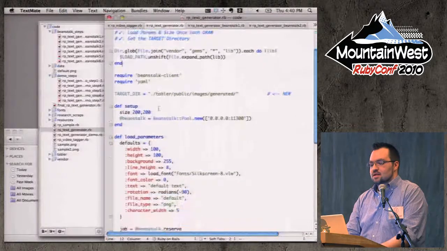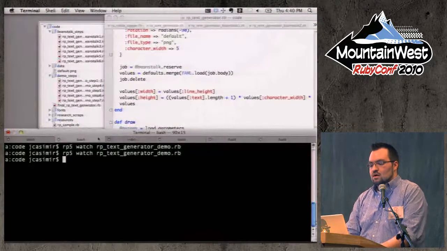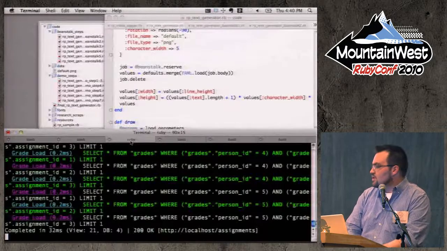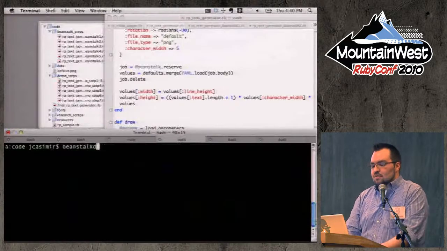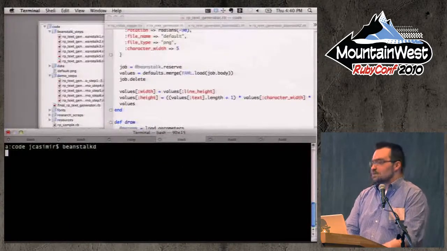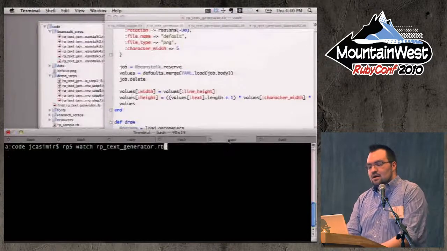Okay, this is the same file. There are a lot more pieces now, though. I've got a sketch, I've got Beanstalk, I've got a Rails server, and I got to actually make some requests. So here's my Rails server. It's already running. Beanstalk, as I said, all I have to do to start it is beanstalkd -b. There's no particular output. It's just waiting there silently to do my bidding.